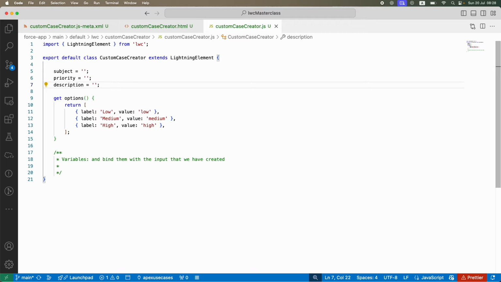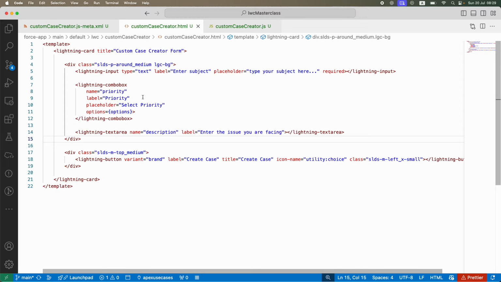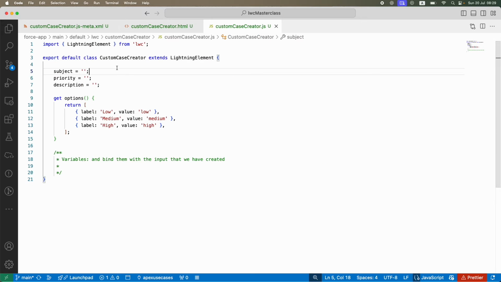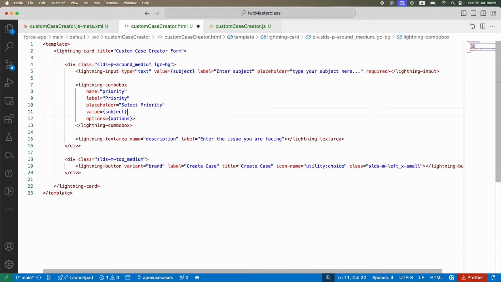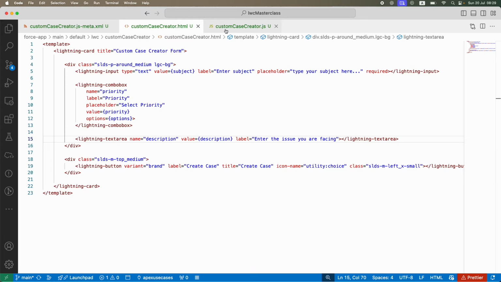Three variables defined. Now, if you want to ensure that these variables have the value that you have chosen on the form, what do you have to do? You have to assign them as the value attribute here. You'll have to bind them, correct? So you'll say value equal to subject. What will happen? Whatever you choose here is going to be bound to this particular variable which is available in JavaScript. That's the idea, correct? So I'm going to do this here. The same thing we have to do for the combo box, and this right here will be the priority, and this right here would be the description. Three variables created, all of them have been bound to the HTML side of it. Perfect, amazing. That's done.